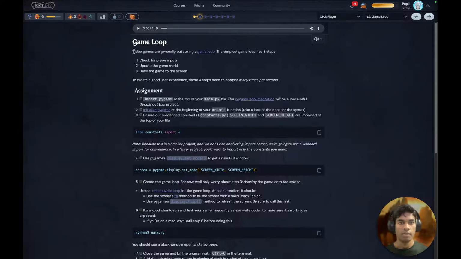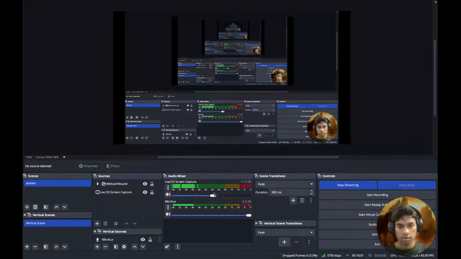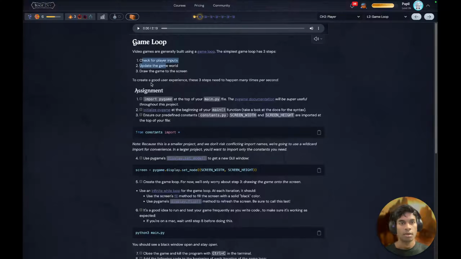Game loop. Video games are generally built using a game loop. The simplest game loop has three steps. Check for player input, and wait a minute. Yep, screen and everything is fine. Check for player input, update the game world, draw the game to the screen. Check for user input, and according to that input, make changes to the game world. Then update the game world, and then make the new updated game world appear on the screen.